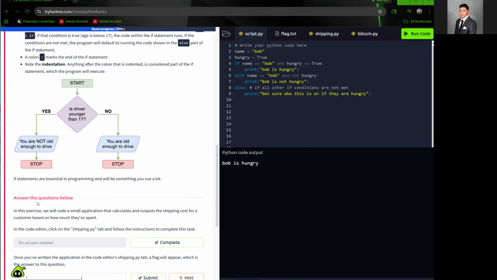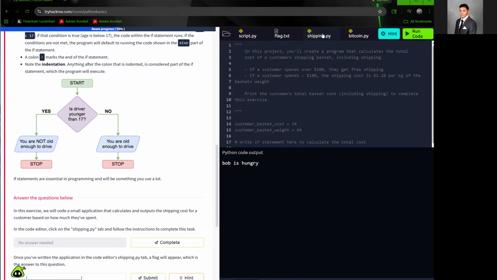In the code editor, click the shipping.py tab, follow the instructions to complete this task. So shipping.py tab here. In this project, you will create a program that calculates the total cost of the customer's shopping basket, including shipping. If a customer spends over 100, they get free shipping. If the customer spends less than 100, the shipping cost will be 120 per kg of the basket weight. What is kg? I don't know. Kilogram maybe. Print the customer's total basket costs, including shipping, to complete this exercise.